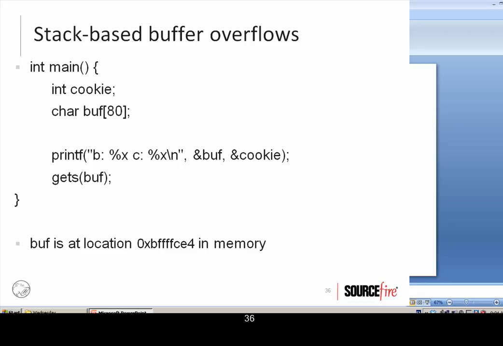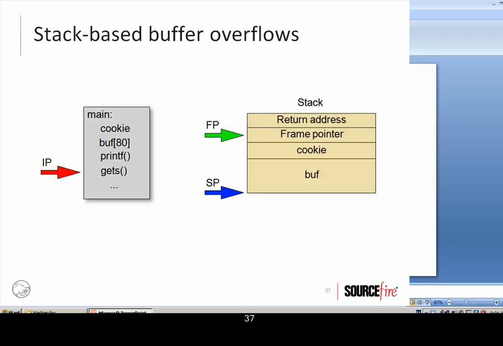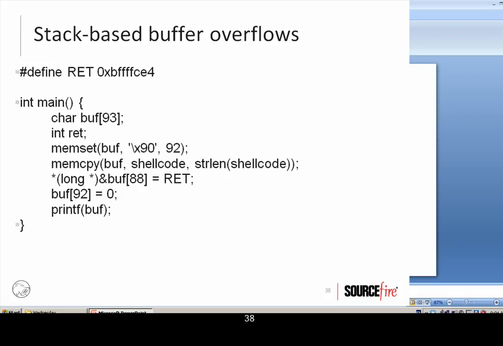Yeah, since this is the location of buffer, so we have this example again. So this is our actual exploit code in this case. We have our address of buffer, which was on the slide. So this is where buffer is located. We'll have a buffer of 93 characters. The last one is for the null byte.